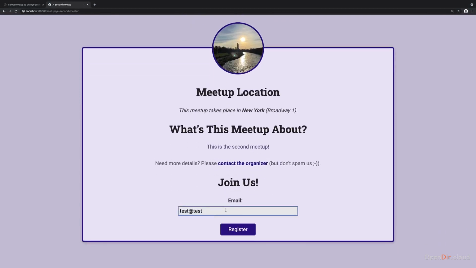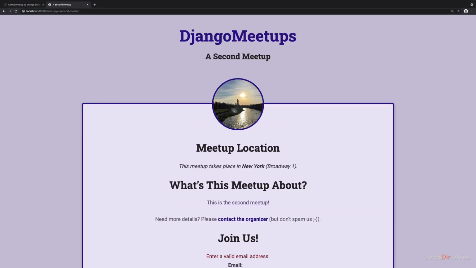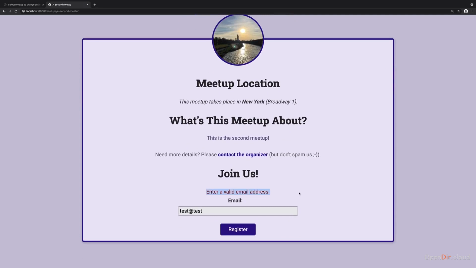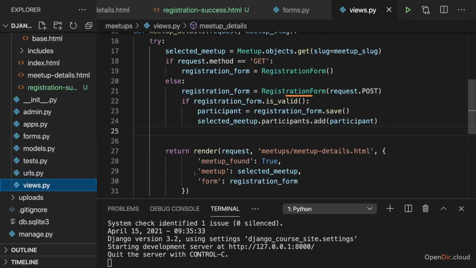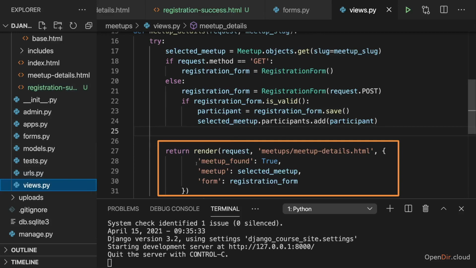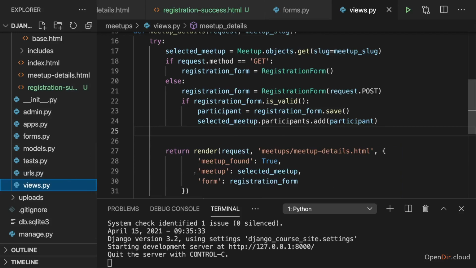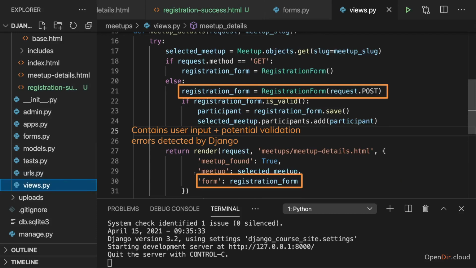And now if I enter something invalid here, without .com or something like this at the end, you see this page reloads and we get this error message, which is great. Now, why do we see this error here? Because if the form validation fails, if isValid, which we call in our view, does not return true, then keep in mind we render this existing page again, and this existing page has this form. We always render this form.